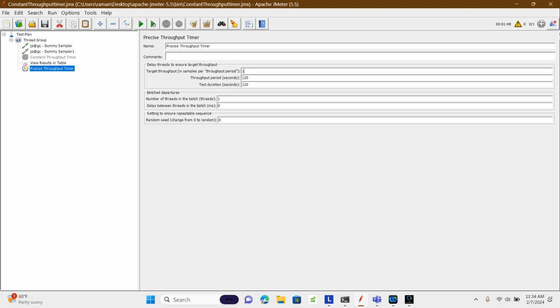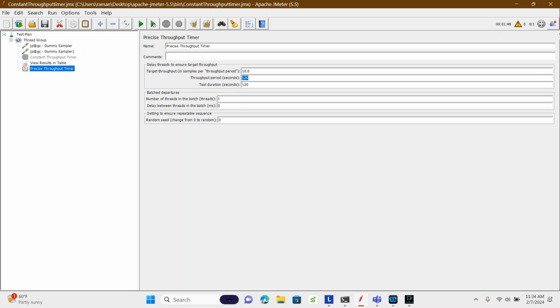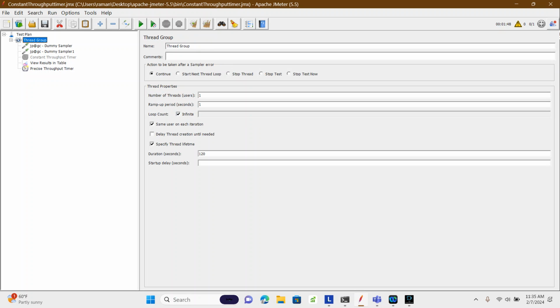Like previously, in the constant throughput timer we gave 5, right? In 2 minutes 10 will get executed. I changed it to 10 before going to the precise throughput timer. So here what I am saying is the throughput period is 2 minutes, test duration is also 2 minutes, and what I want to achieve is 10 requests. Next, batch departures, the number of threads in the current batch. So how many threads are there? Only one thread, right?